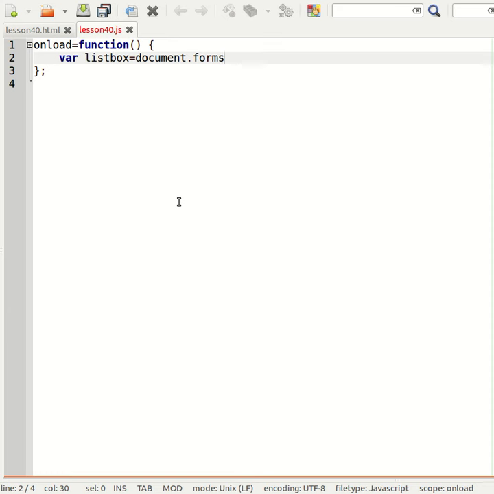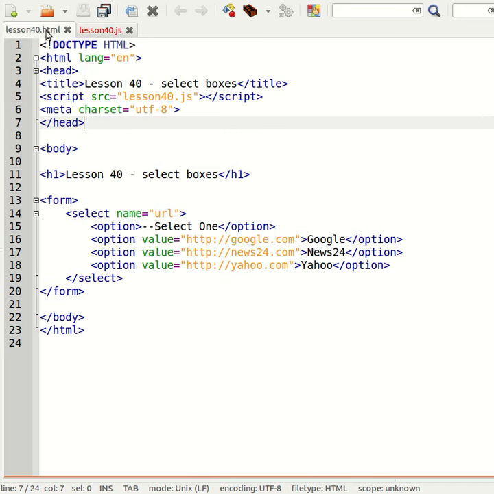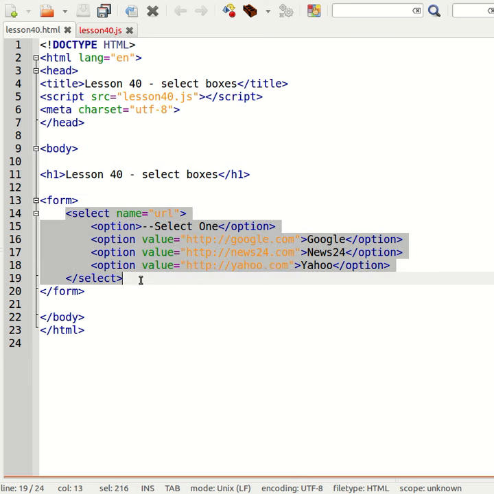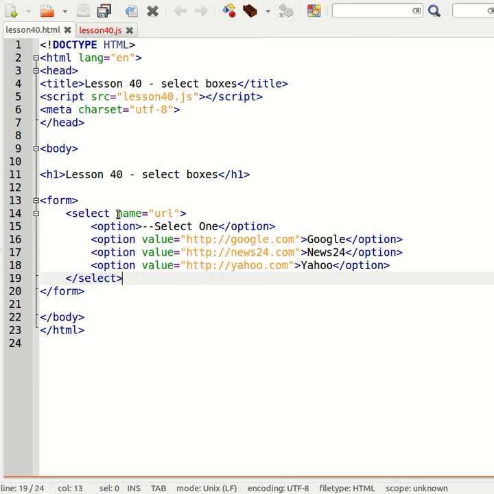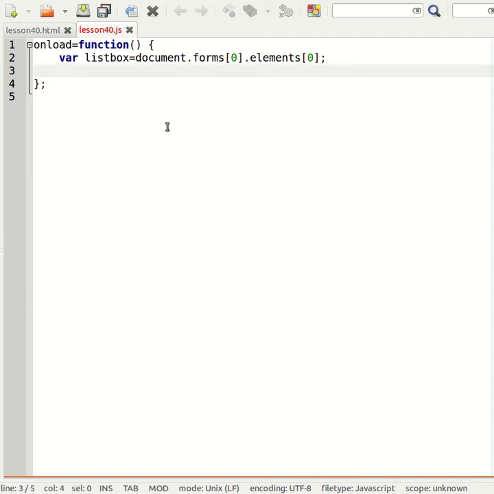And then I'll use document.form[0].elements[0] to reference it, because there is only one form, so that would be form 0, and there is only one element, so it would be element 0 in this case. You could also, of course, give the select an ID and then use document.getElementById to retrieve that particular tag. So then I can attach my onChange event to my list box and call a function.